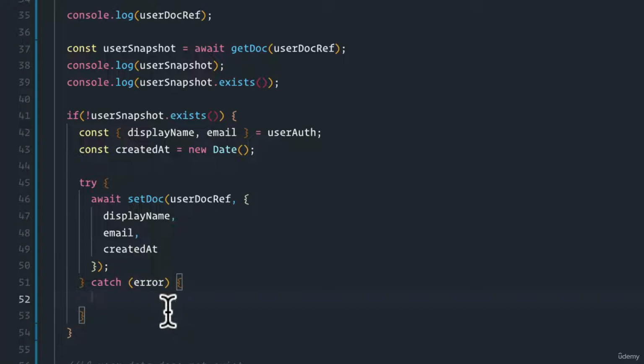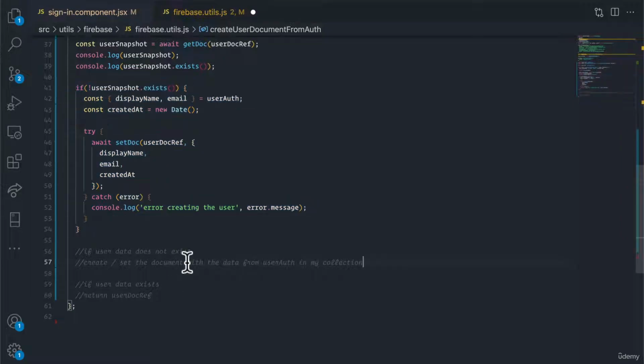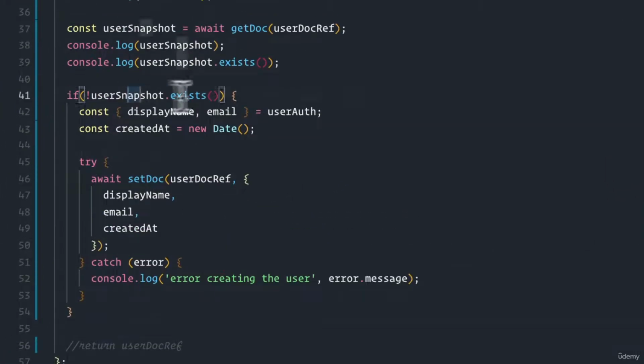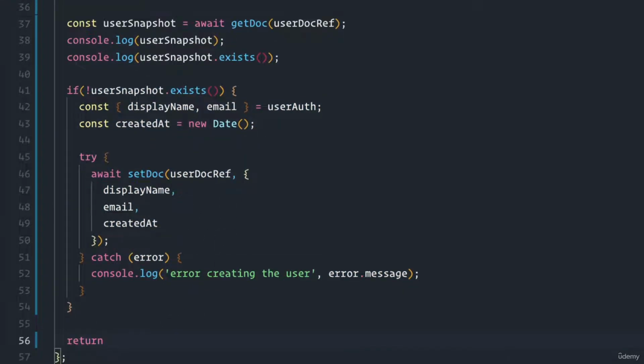Beyond that, what about the error? Well, I'm just going to console log that there was an error creating the user, and I'm also going to log the error message that comes from the error. So this is all that's going to happen if our user snapshot does not exist. But what happens if the user data exists? If it exists, then this is not even going to run, because the snapshot exists returns true, which the bang will flip so it evaluates to false, meaning this whole setting step is going to skip. So we can just return user doc reference.